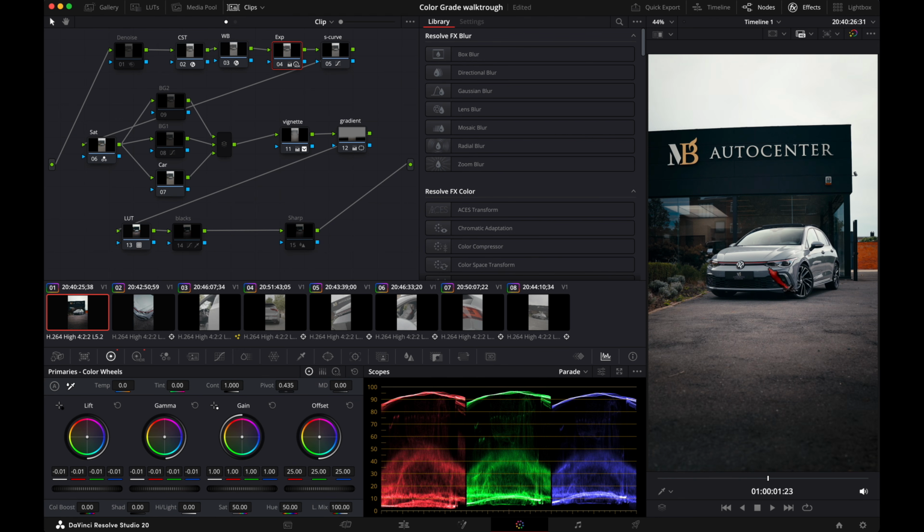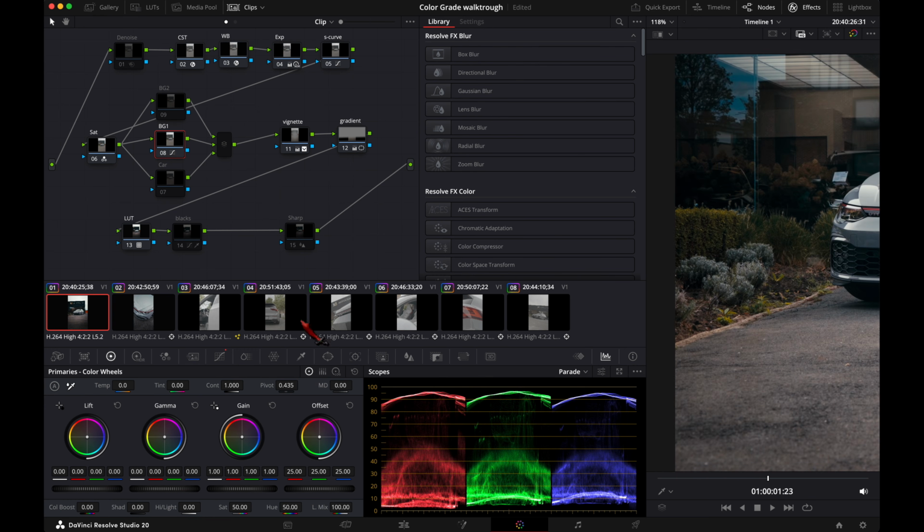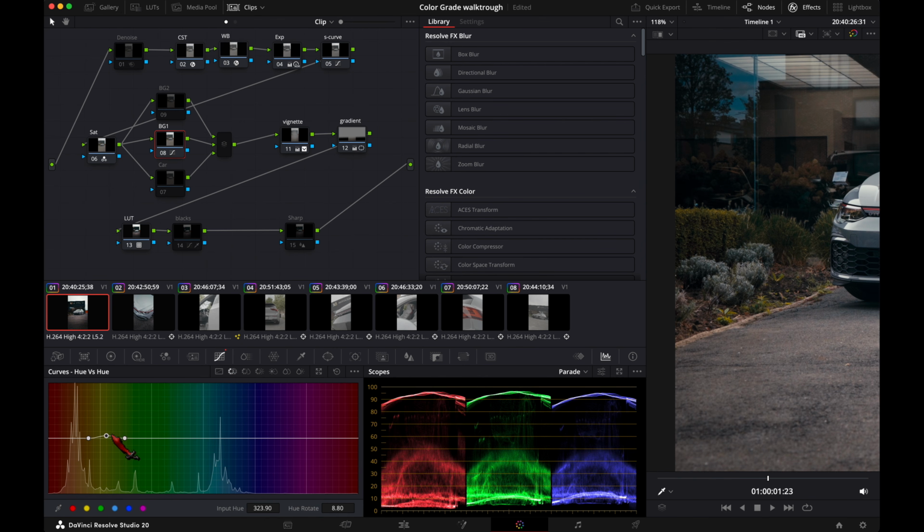So our car in this case is gray, so I don't want to add too much saturation into gray areas or whatever. So I'm just gonna turn off this node for now. And then my background, usually what I do here, if you can see it here, what I did here was change the hue versus hue for the greens just ever so slightly.